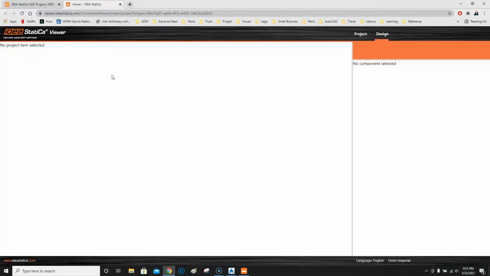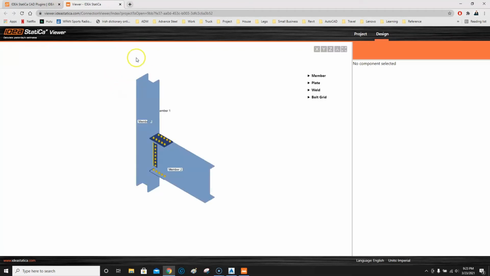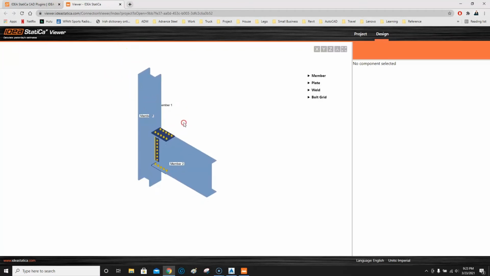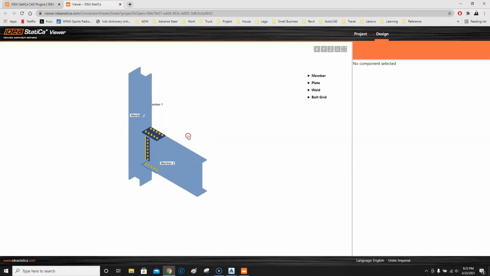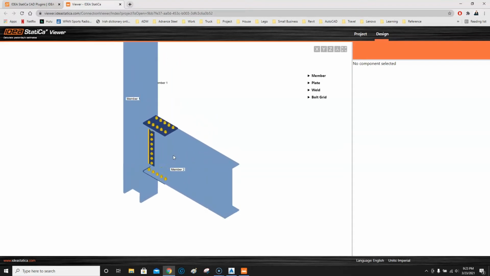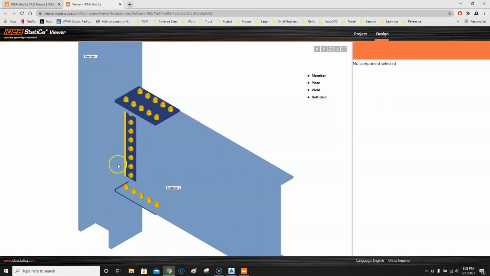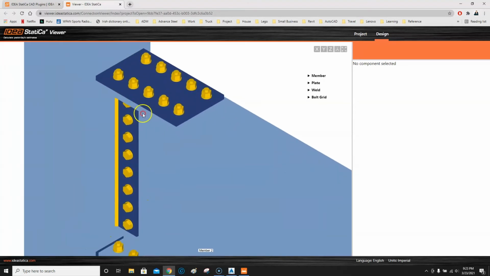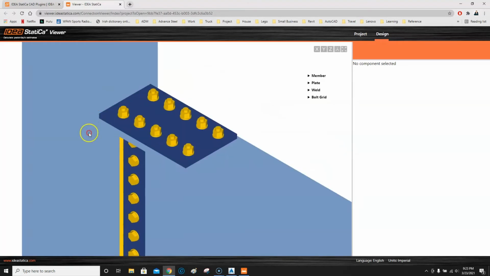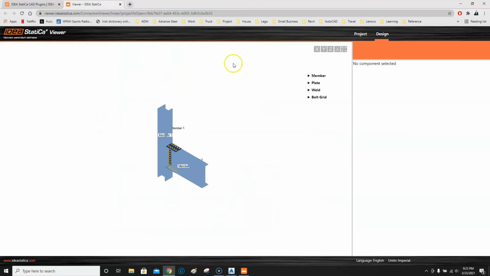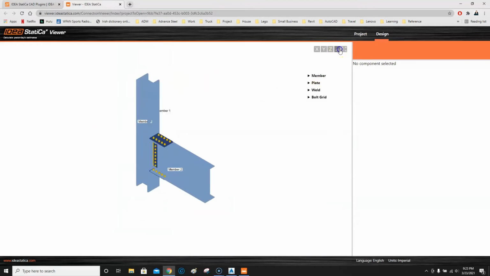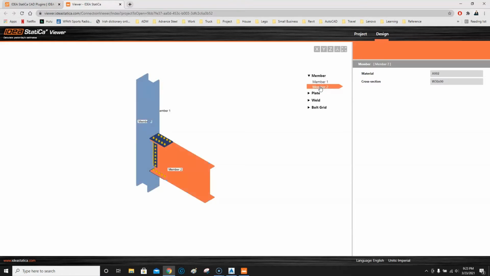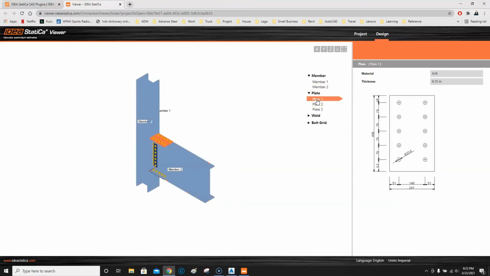So the engineer didn't really give me any typical connections. So what I'm going to do is I'm going to have this, and then I can export this to him so he can check it. He has the actual program, IDEA StatiCa, and then he can check. Now, you can see the features aren't there, so maybe I should have, let's see. Member one is the column, member two is the beam, then we have three plates.